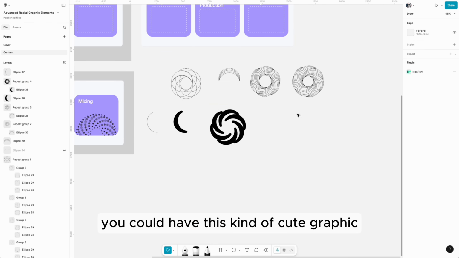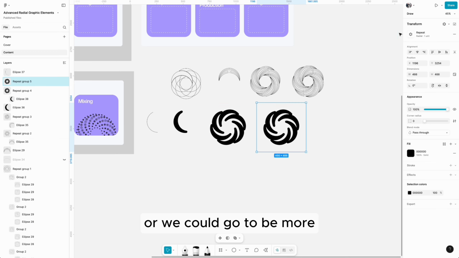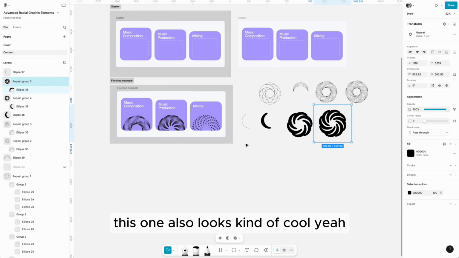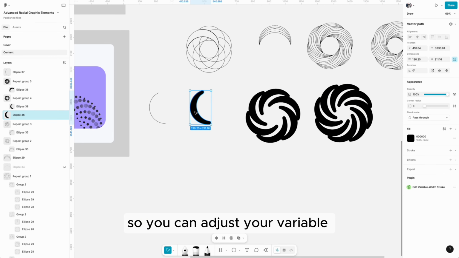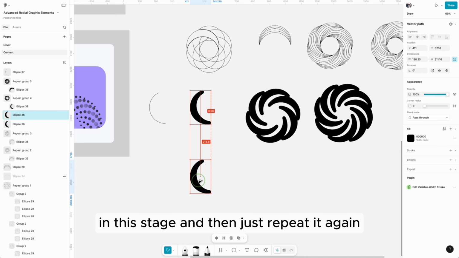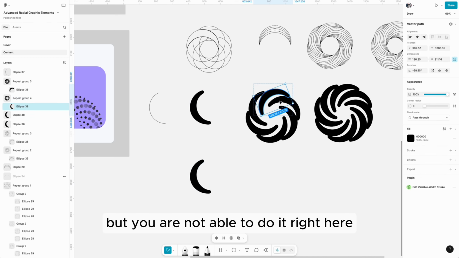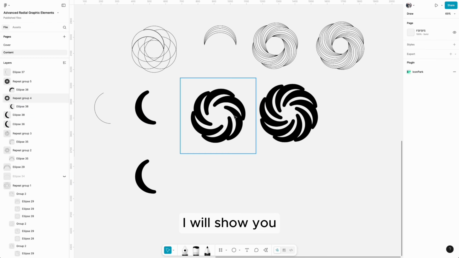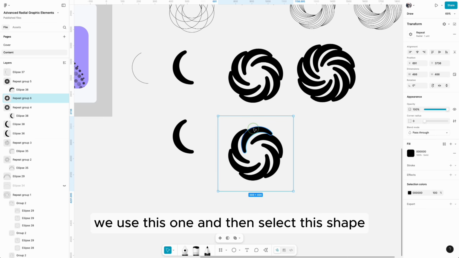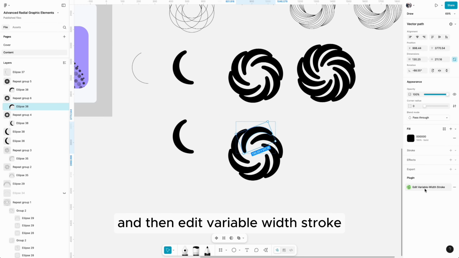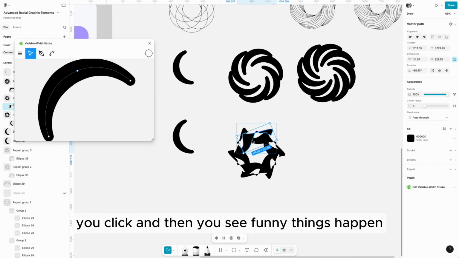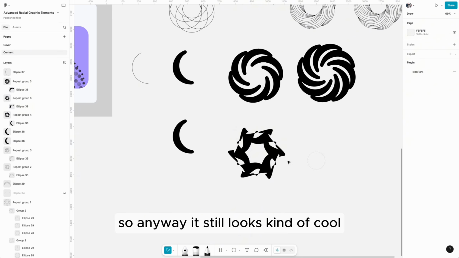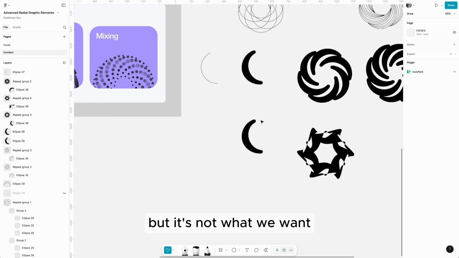You could have this kind of cute graphic, or we could go a little bit more. This one also looks kind of cool. You can adjust your variable width within this stage and then just repeat it again, but you are not able to do it right here. I will show you. We use this one, select this shape, and then edit variable width stroke. You click and then you see funny things happen. So anyway, it still looks kind of cool, but it's not what we want.